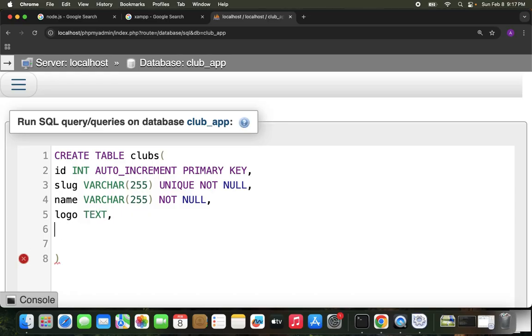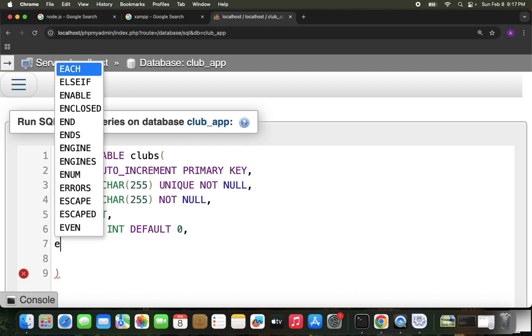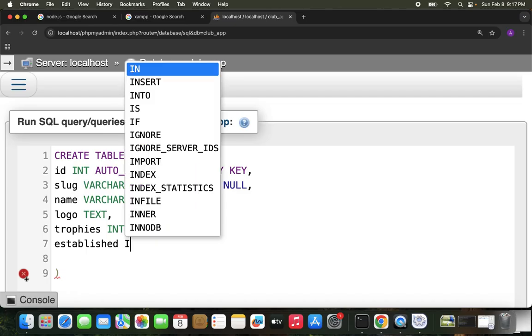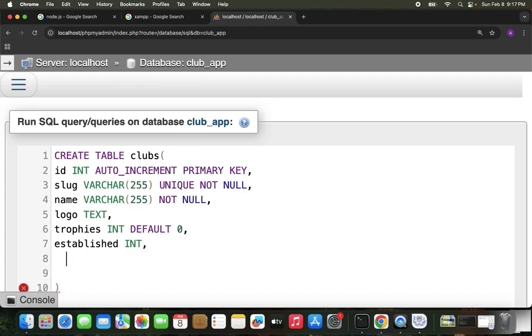I'm going to have trophies. These are the different columns that we're going to be populating our table with. This is int, and I'm going to default it to 0. Okay, we're going to have established, that is the year our club was established. It's going to be int. Then we're going to have the league they played in, the league they're playing. So it should be varchar 200.